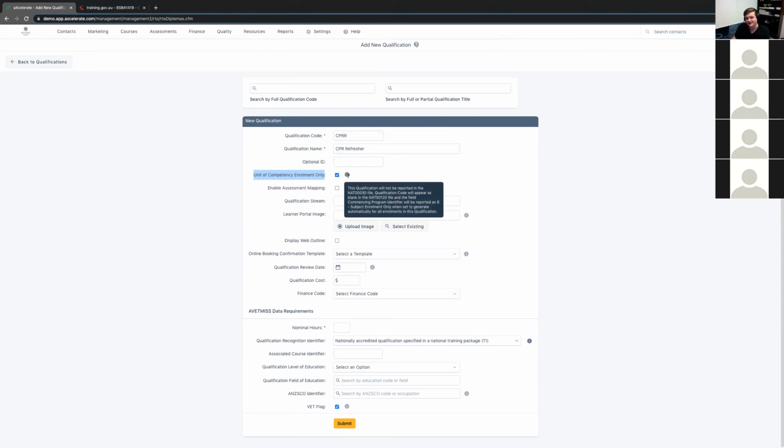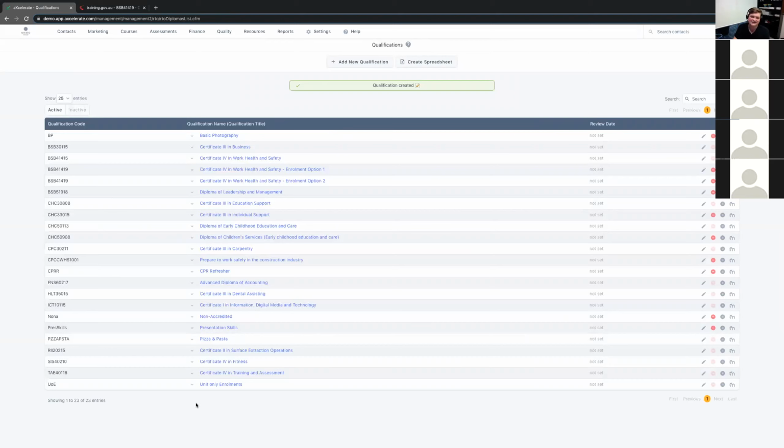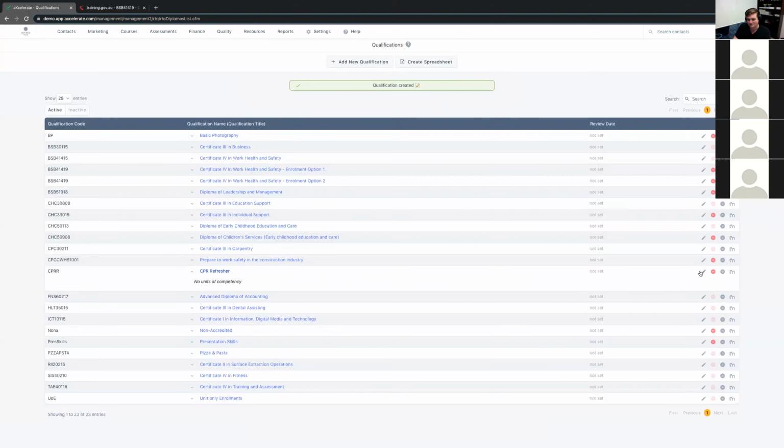Again, what this does is it will exclude this qualification from your reporting, meaning it's purely internal. We're essentially making an empty shell that's going to be housing genuine accredited units of competency. Now, just like I recommended earlier, I'm going to change these two fields here to show that it's not accredited, even though it's not particularly necessary, and I'm going to create it. You can now see our CPR refresher is in the list, but there's no units of competency.